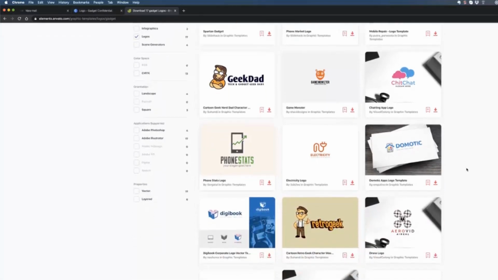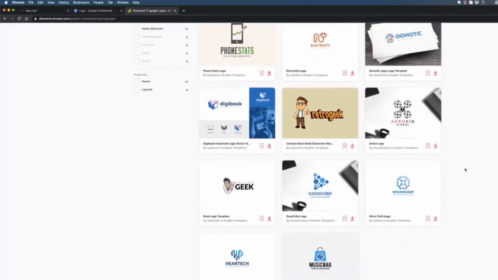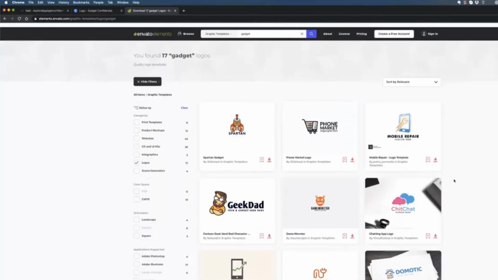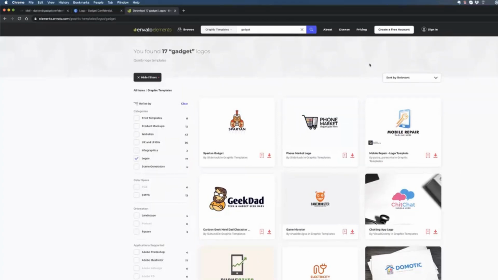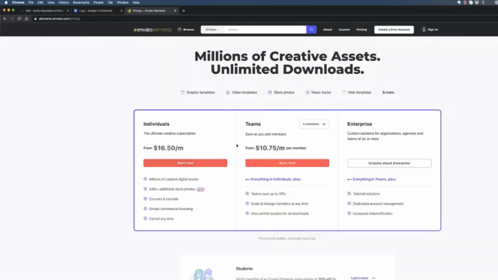So I get logos from here. You pay for the membership, whatever the membership price is, and you can download as many files from here as you want. I don't know what the pricing is anymore. So individuals, yeah, like $16 a month. I think I did the yearly plan or something though.